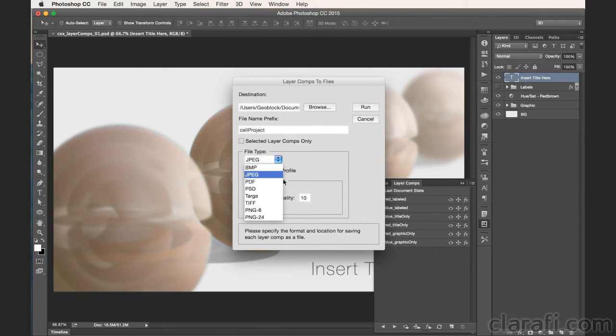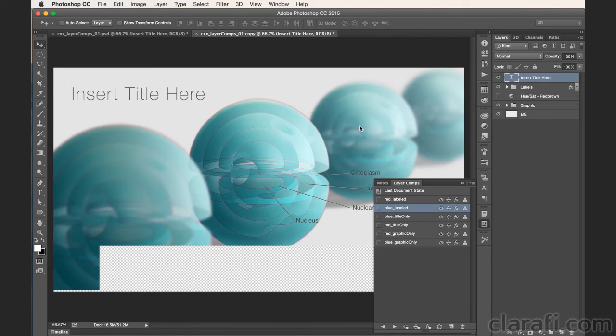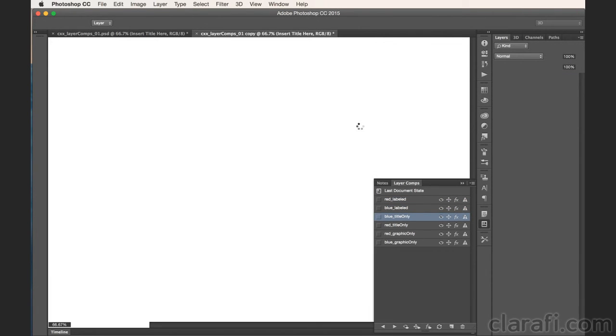And finally, we can select the file type that we want to export. Right now, JPEG is selected, but you can quite easily create PDFs, TIFFs, PNGs, or whatever you want. So we'll hit Run, and Photoshop will think for a little bit as it's generating these images.